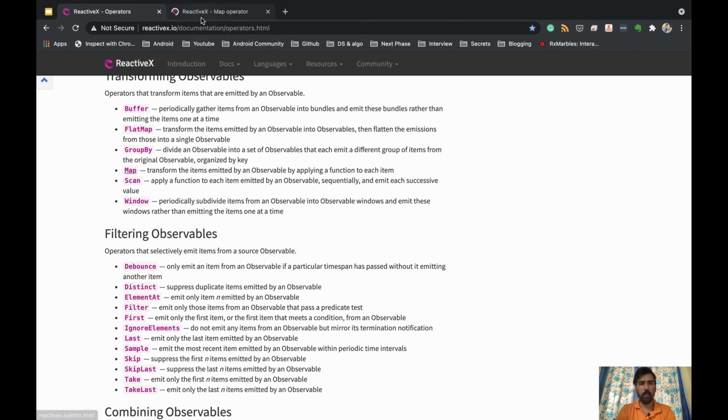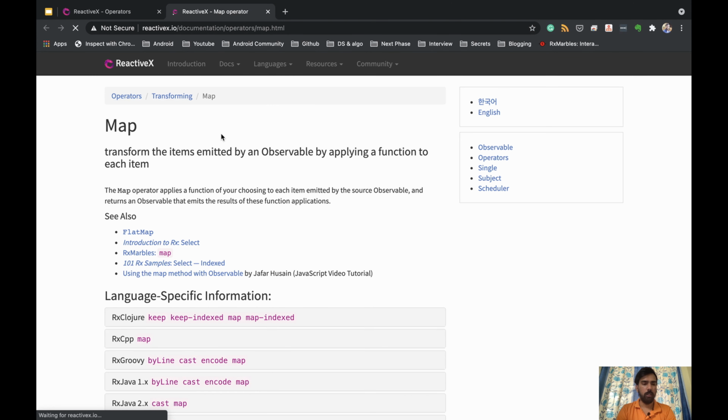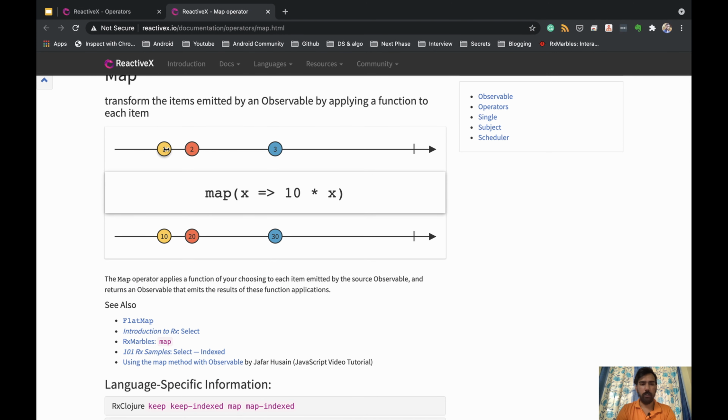If you see the marble diagram of this operator, here you can see here is 1. We have applied 10 into x, so every value will be multiplied by 10. Now the 1 will be 10 and the 2 will be 20. So this is the map operator. We'll see it in our Android Studio.